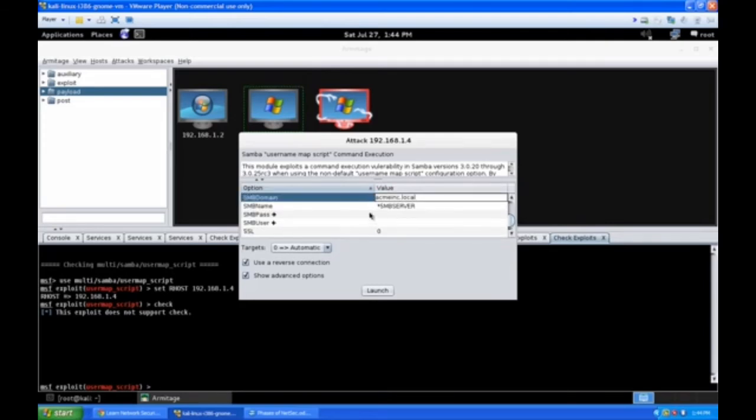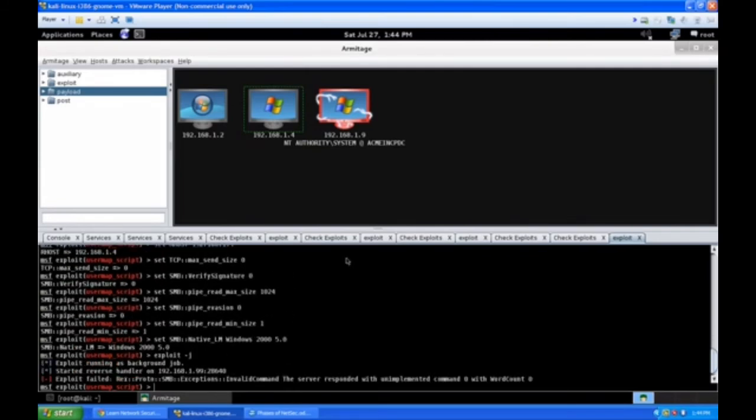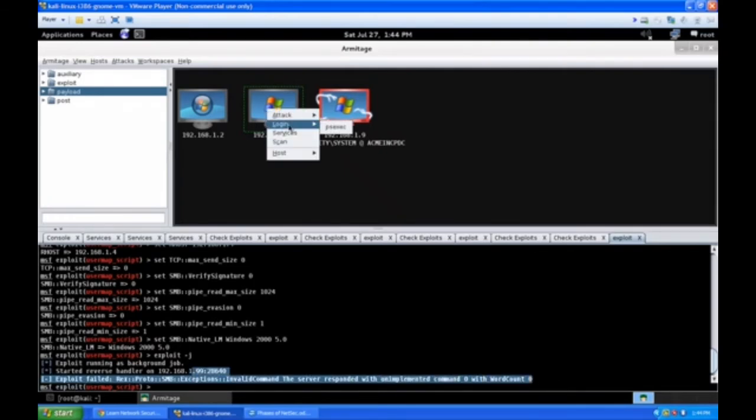If you had usernames and passwords, you could try to put them in over here. We don't have any usernames and passwords yet, so let's just go ahead and click Launch. And you see exploit failed. It's not vulnerable to that exploit. Alright, so we basically tried almost all of them, guys.